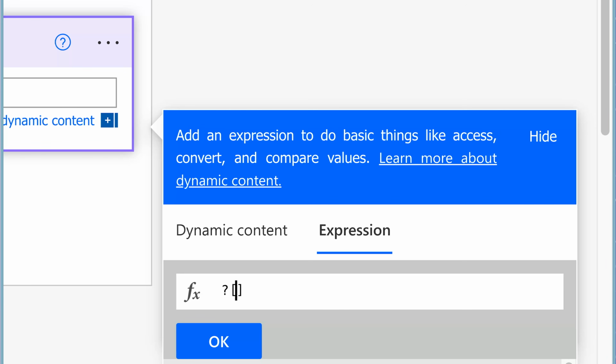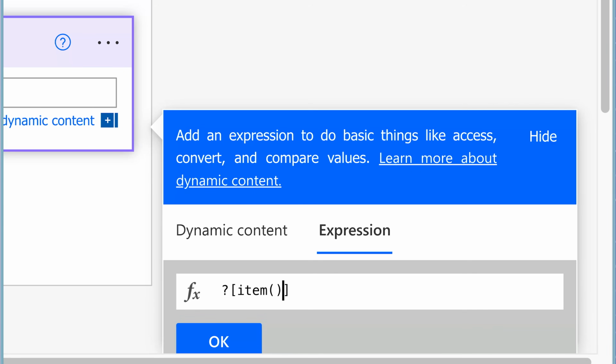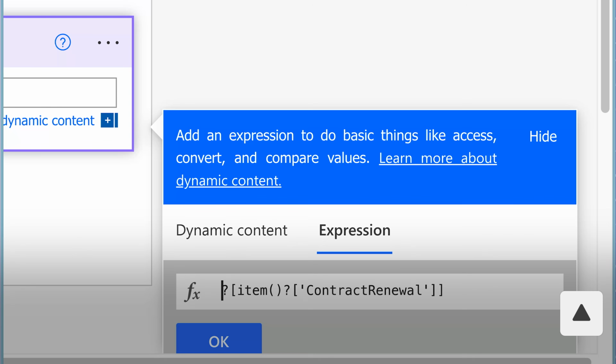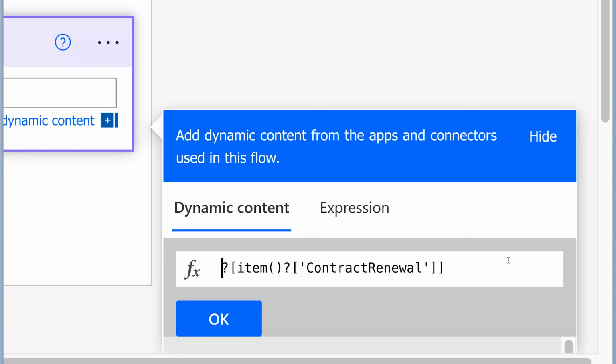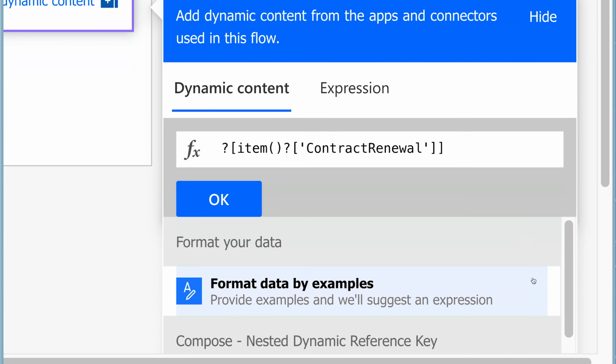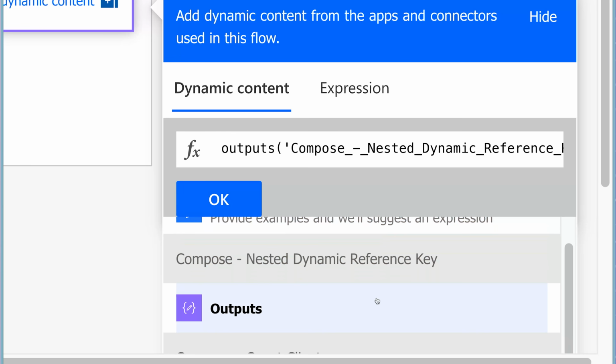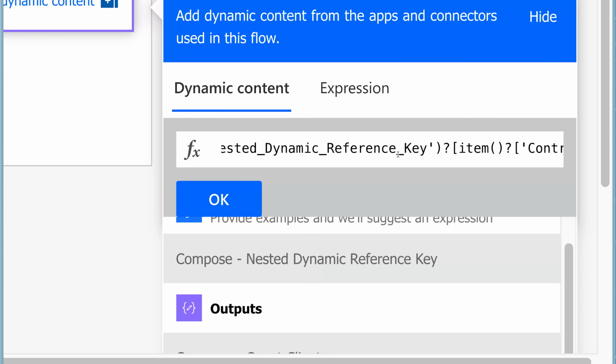In between single quotes, enter the item expression and the internal column name of the contract renewal column. Press the up arrow key to go to the start of the expression. Press the Dynamic Content tab and insert the output of the dynamic reference key. This is the same expression we've used previously. However, since the dynamic reference key has nested values, we'll need to add something to the end of this expression.